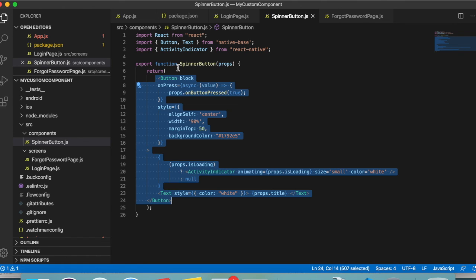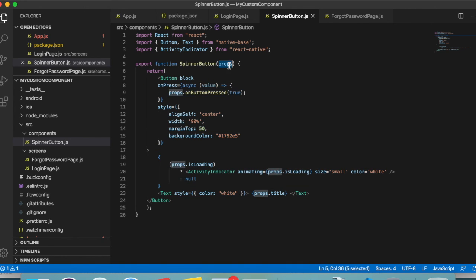There are two important things that you need to note down. First is, whenever you want to get any information from the parent class to the custom component class, you are going to use props, as I used here, props.isLoading and props.title. These are the parameters which we pass from our parent class, and the spinner button class is going to use them depending upon which screen we are in.